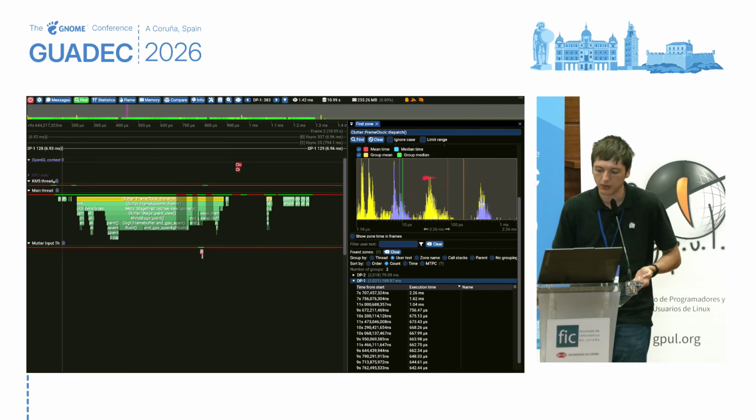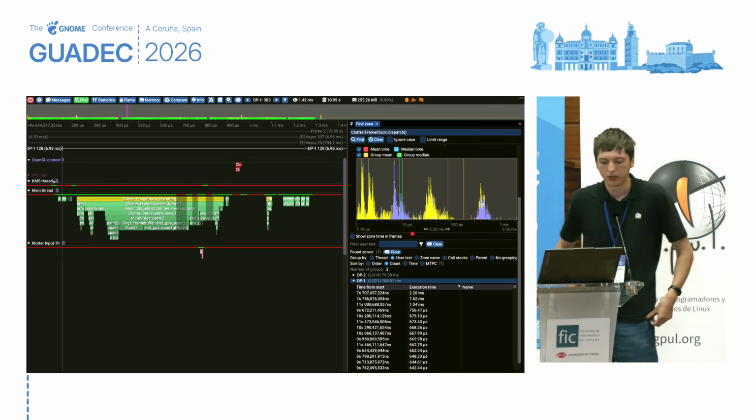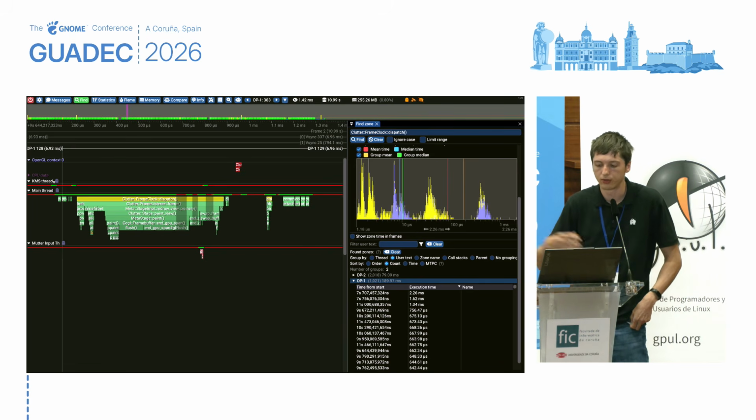Here you can see the histogram is slightly more interesting. It has several peaks. In this case, one of the peaks is around 10 microseconds, which is very fast, because when clutter frame clock dispatch notices that there's no work to do, it just returns quickly. So this is our 10 microsecond peak. But if it does actually have to redraw the screen, then this is our half a millisecond long duration.